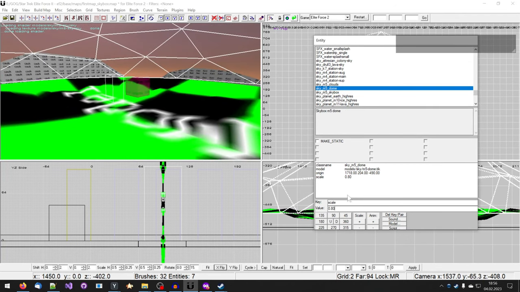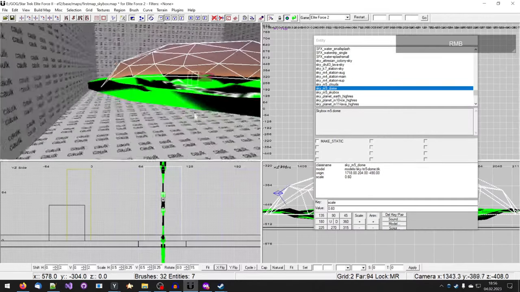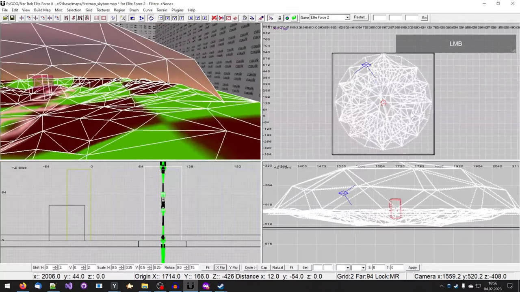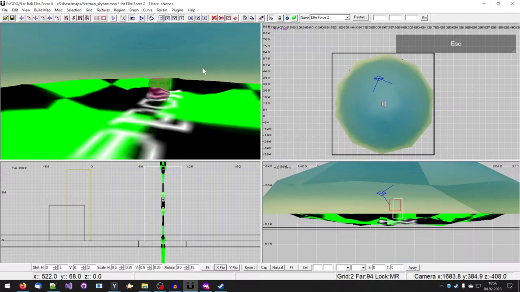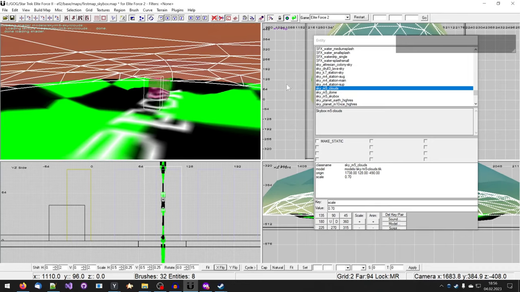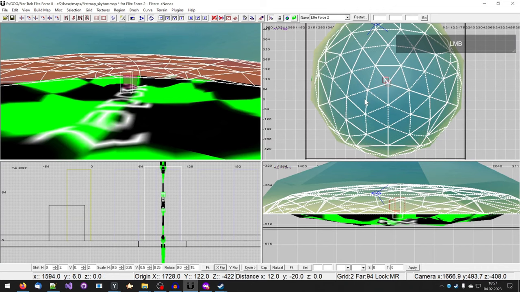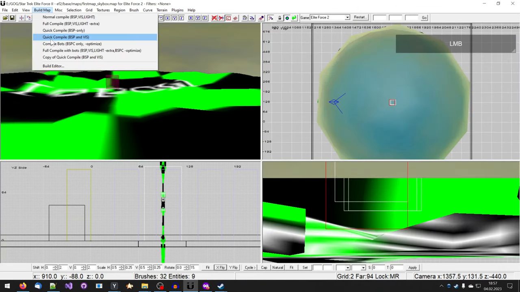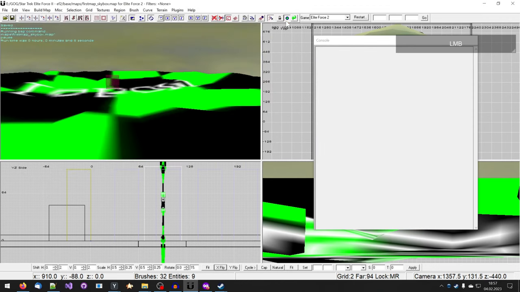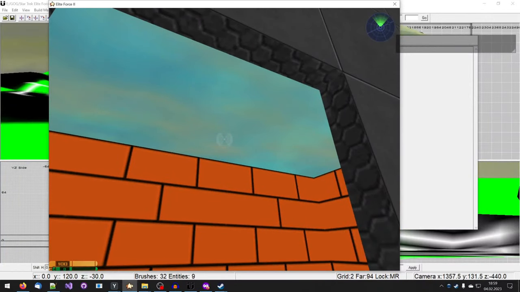Open the entity window and select Sky M5 Dome. Make a copy of the dome model in the skybox and select from the entity menu Sky M5 Clouds. Select from the menu Build Map, Quick Compile, BSP and Vis. You should now have a working skybox in your level.